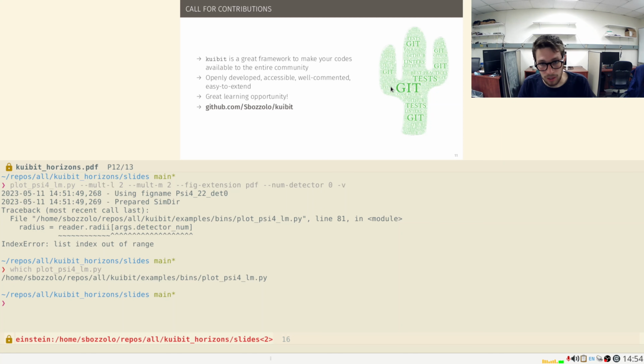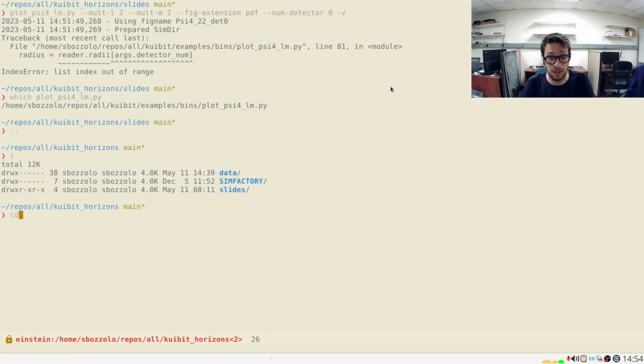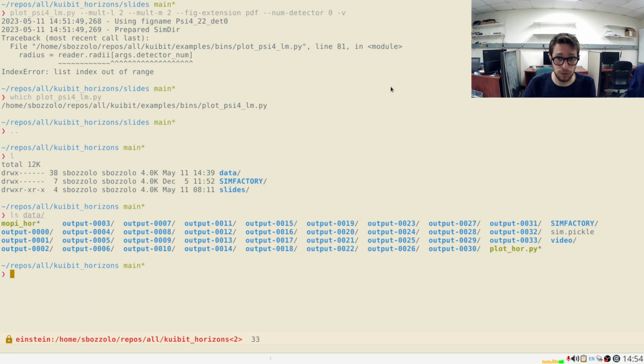I want to consider a very traditional use case. That is, I want to plot horizons. So let's do that. Now I'm in this folder here. I have a data folder, and in this data folder there's a bunch of output folders with a simulation that I performed.